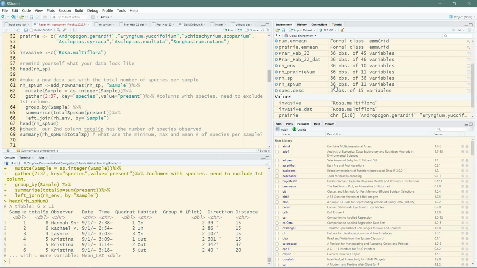We still have 36 samples, and we now have 11 variables. So we added to it. Instead of 10 variables, now we have 11 variables. We can check out our second column. So this looks like it's correct. It's actually counting the number of species that are present.